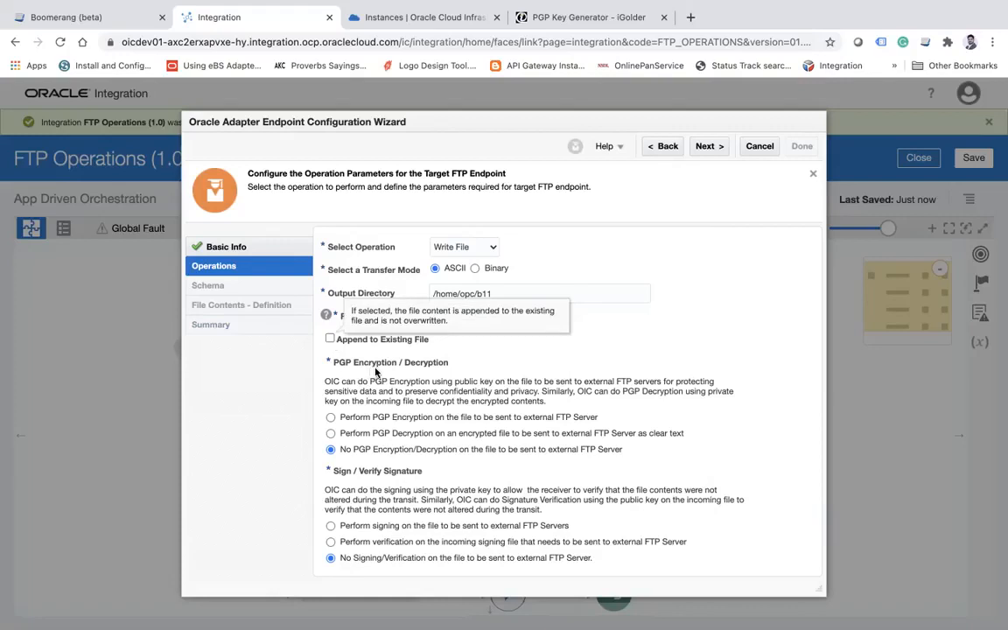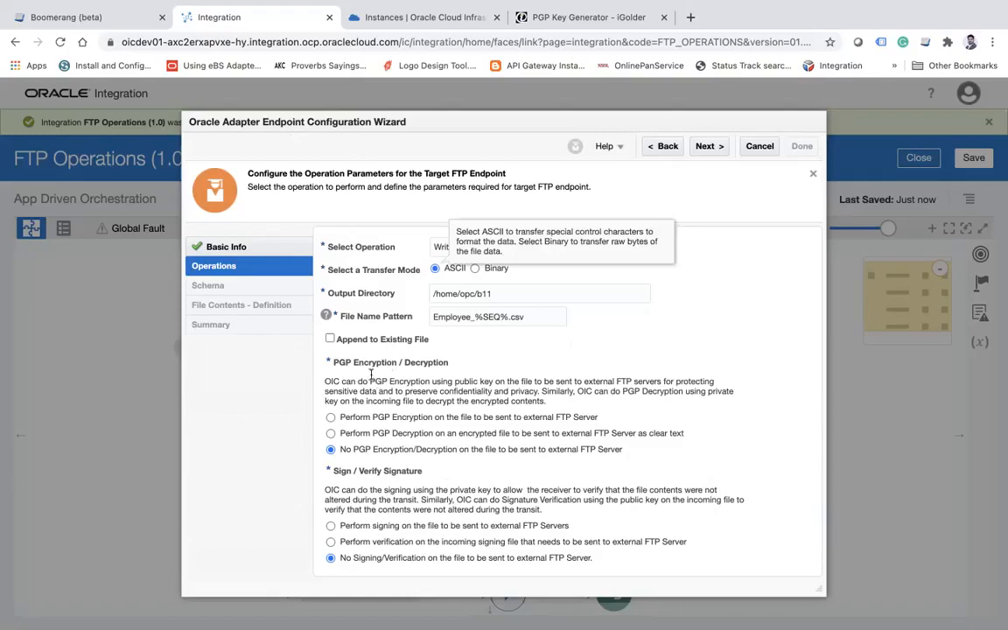PGP encryption decryption is to encrypt the file. I will show you this feature later. And sign verify is used for signing or unsigning your file. So when you want to leverage this FTP adapter to encrypt the file, then you have to upload the PGP public key in your FTP connection. So this is a one-time activity.